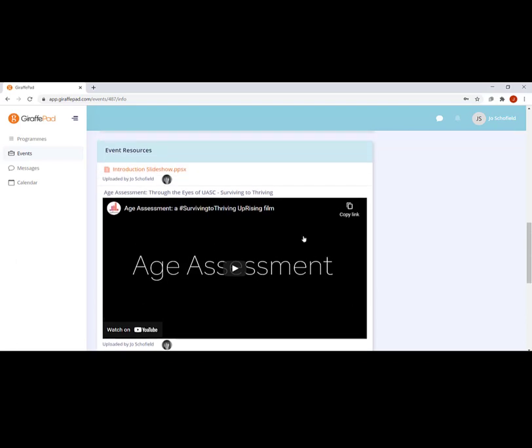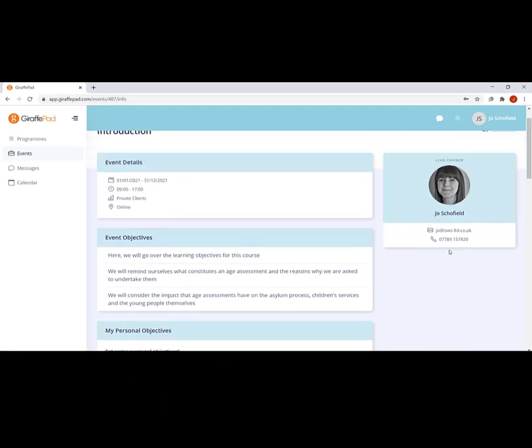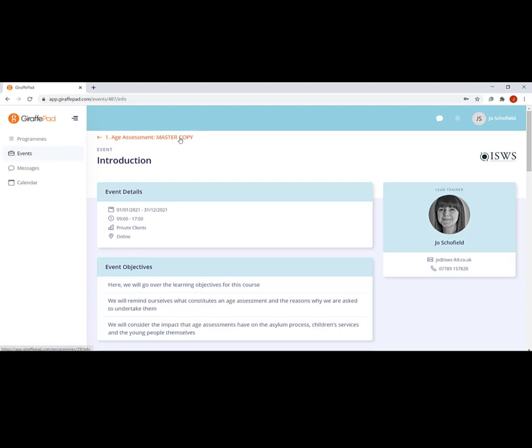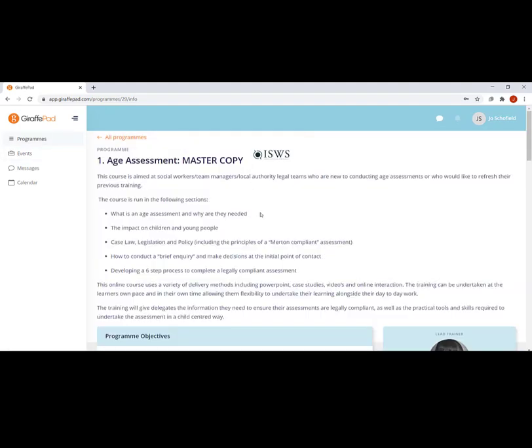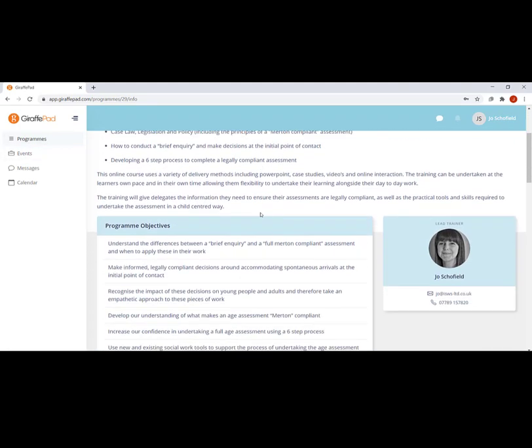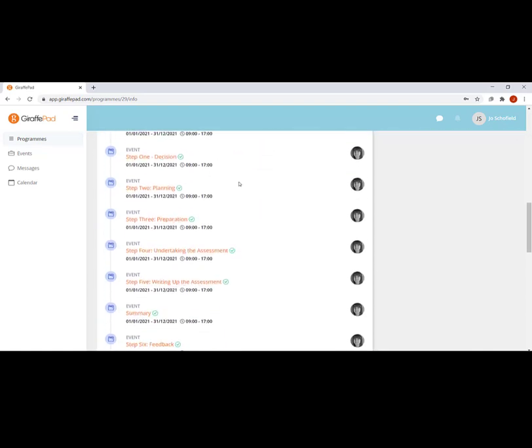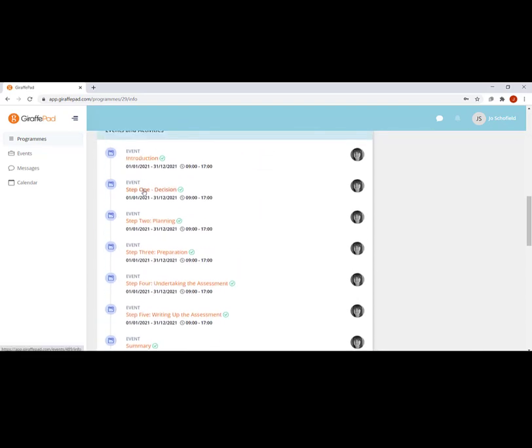Once you've completed your module, so once you've listened to the slideshow and you've watched the video, you need to scroll back up to here where it says age assessment, and that will take you back into the main course profile. So if we scroll down again, we are then going to go on to the next module, which is here for this one, which is step 1 decision.